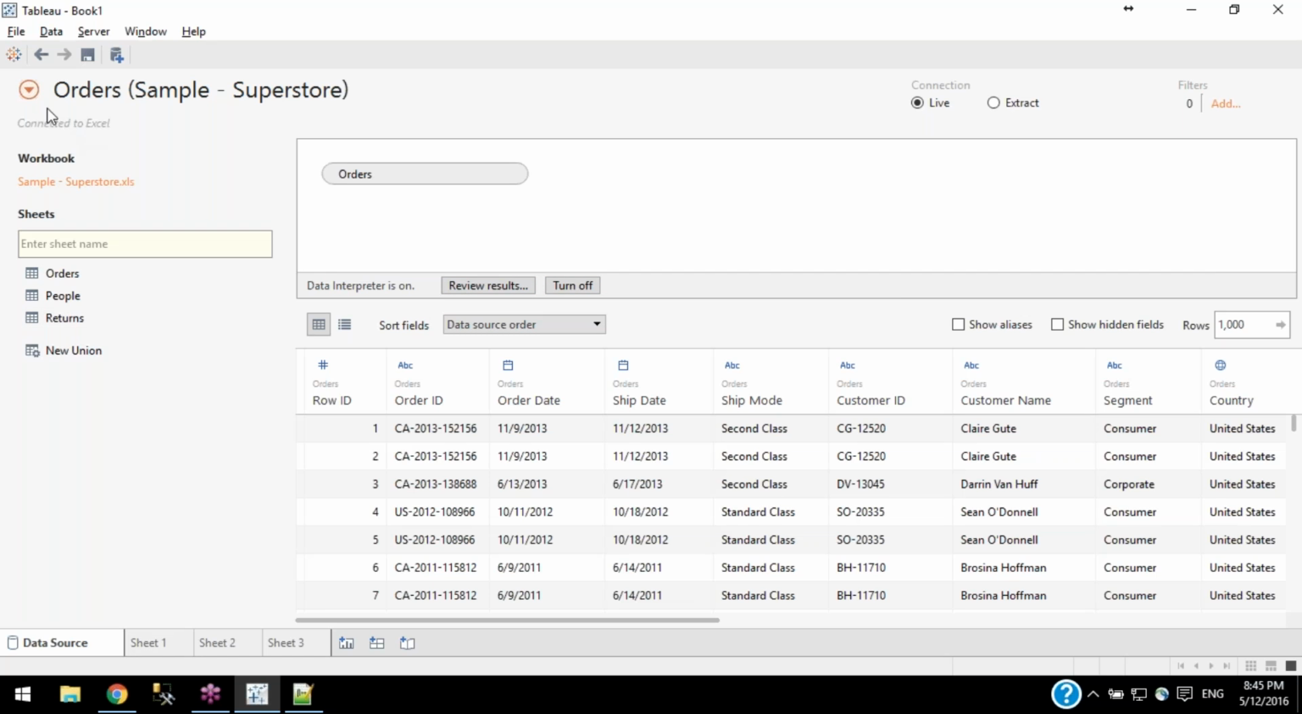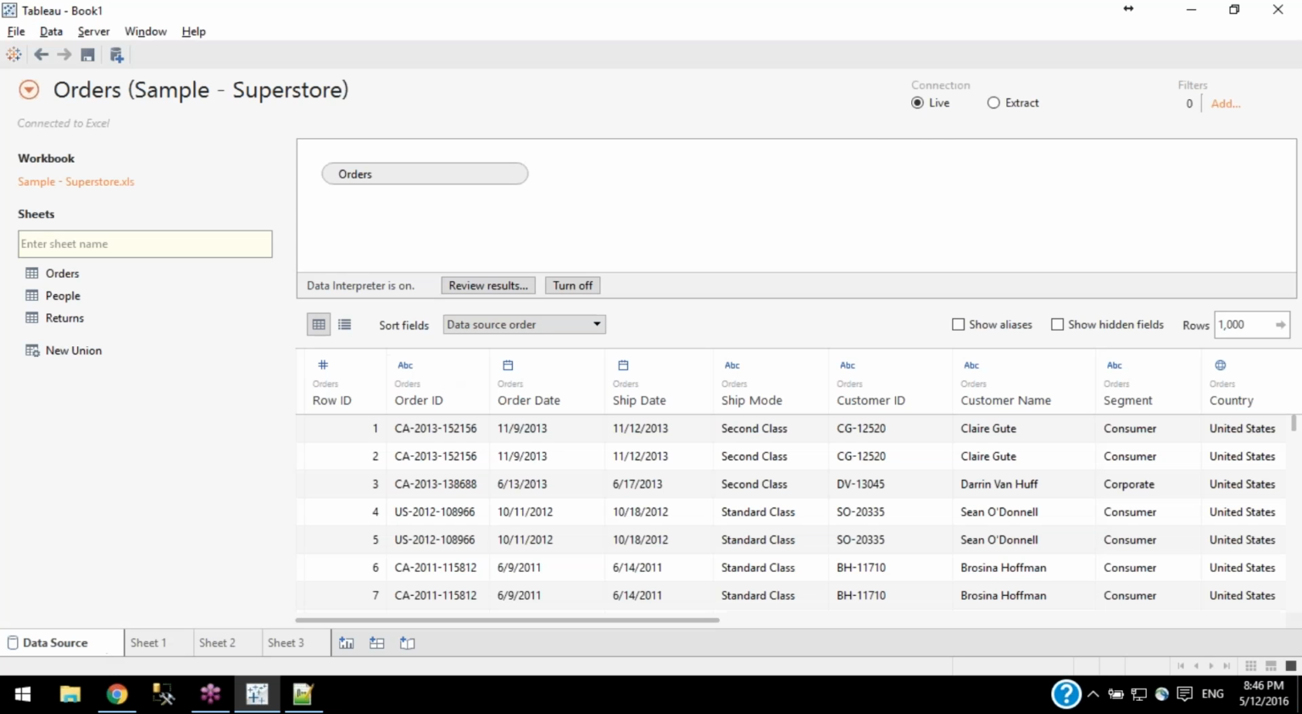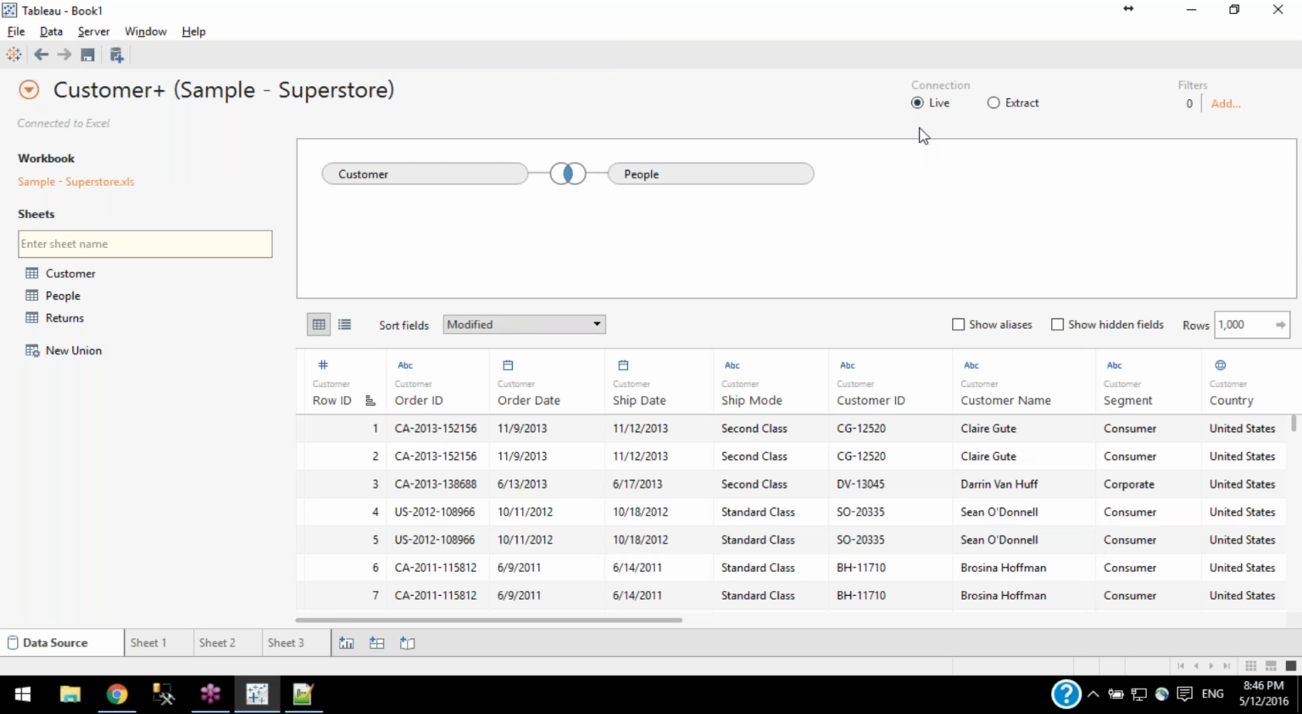Okay, awesome. Now if you see here, you're connected to customer plus of sample superstore and orders of sample superstore. You have two data connections. So if you go here, you have two items listed here, customers and orders. Now both of them are live connections. So orders is selected as live, customer plus is also selected as live. I want to do it as an extract, click on extract.